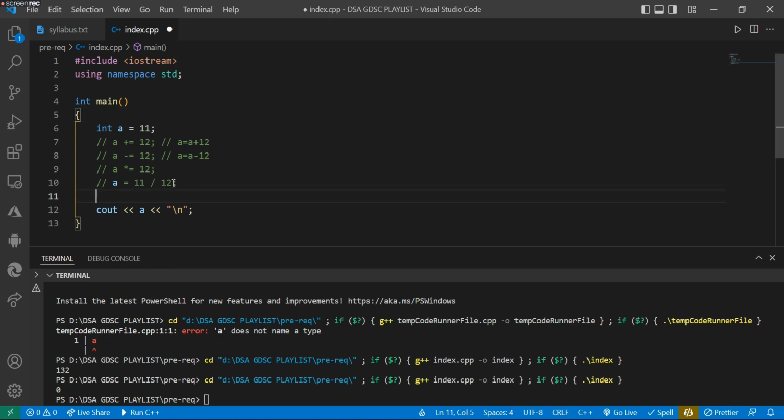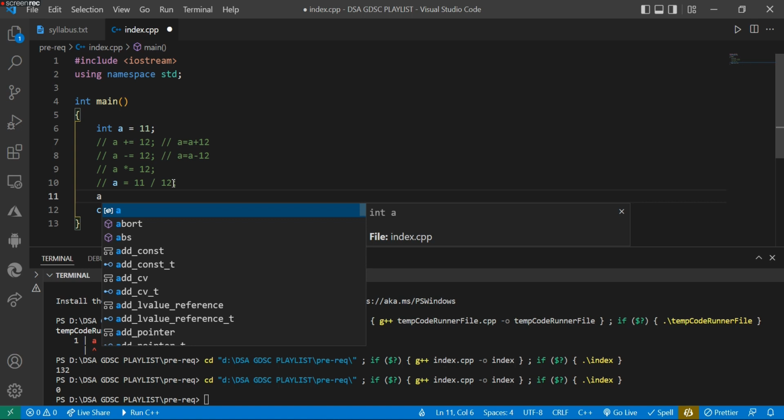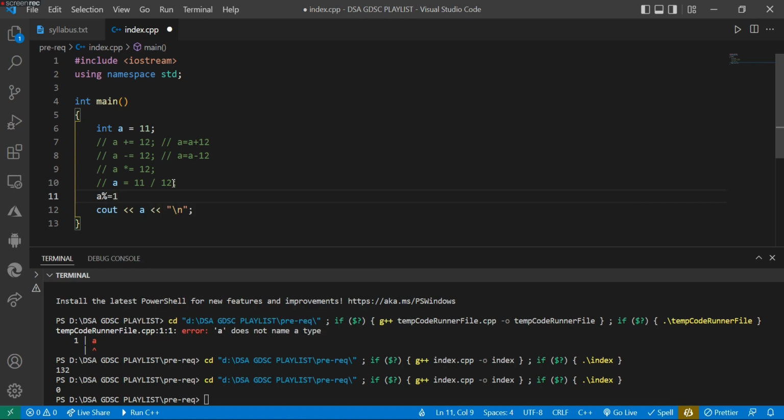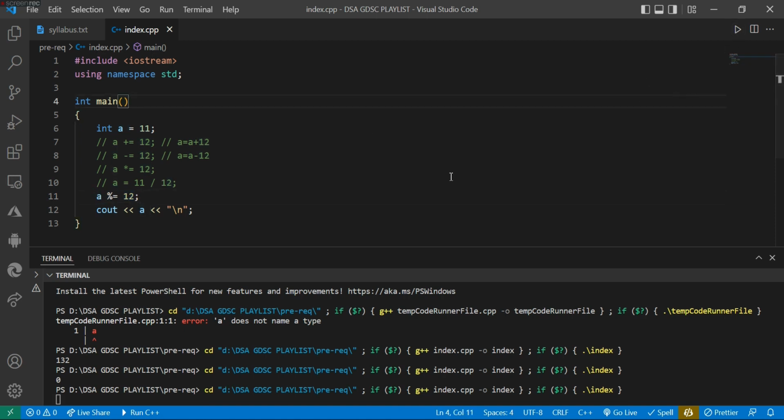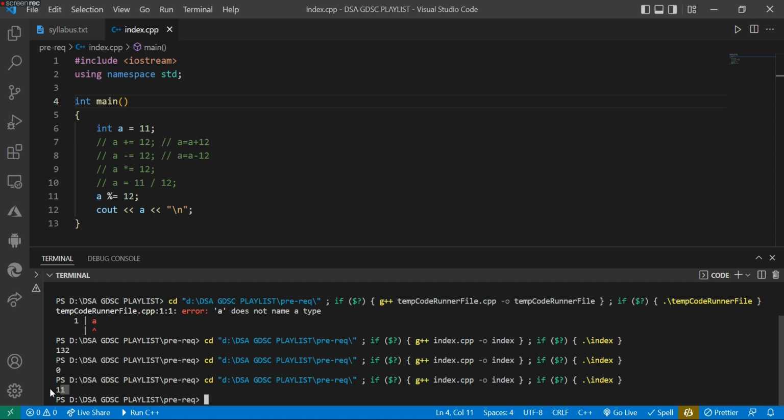Then let's see another, which is a mod equals 12. What it does, it does the same. Whatever the value a is having, it will get divided by 12, and whatever the remainder will be, that will be stored to a. If I run it, you should see 11. As you can see, 11 has been printed on the screen.